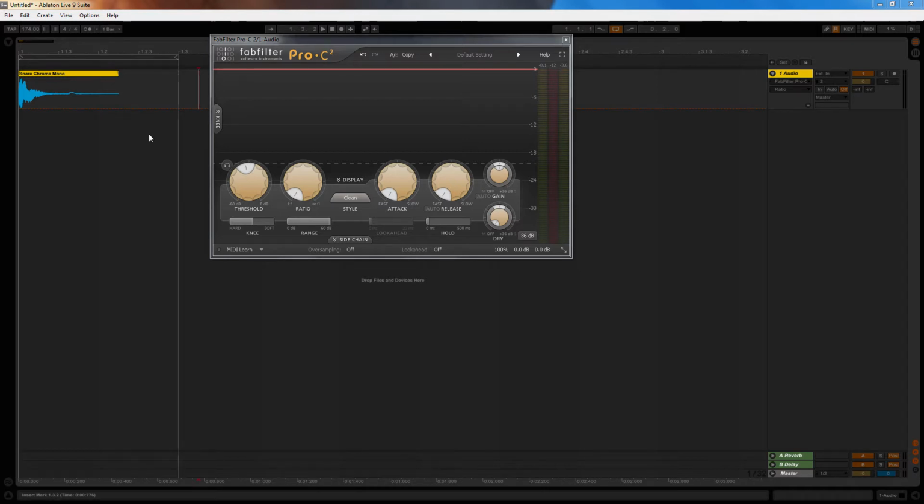A compressor changes the dynamic range between the loudest and quietest parts of an audio signal. Generally we have a few parameters you'll find on most compressors. We have threshold, which is how loud the signal has to be before compression takes place. Ratio, how much compression is applied.